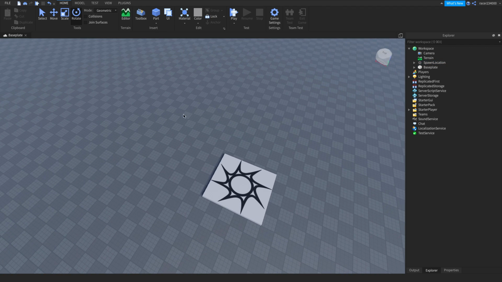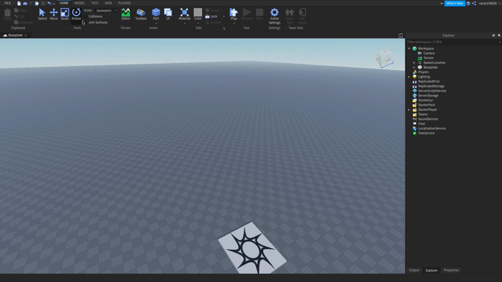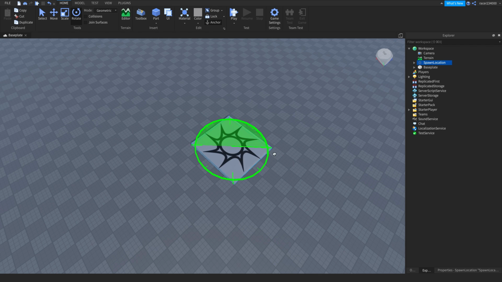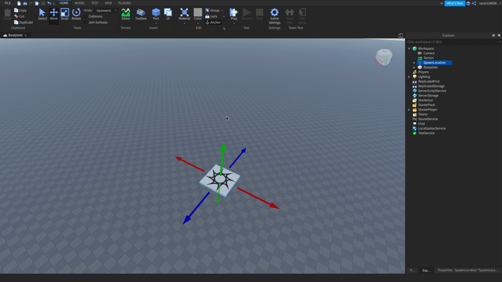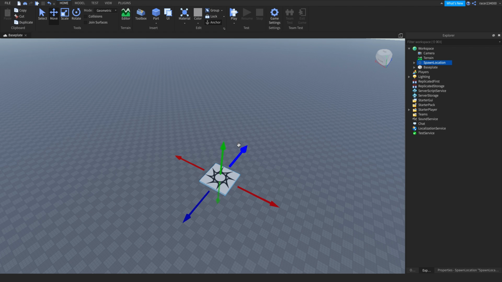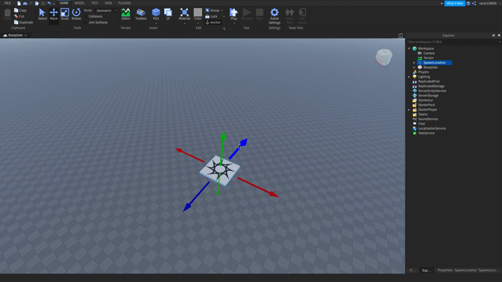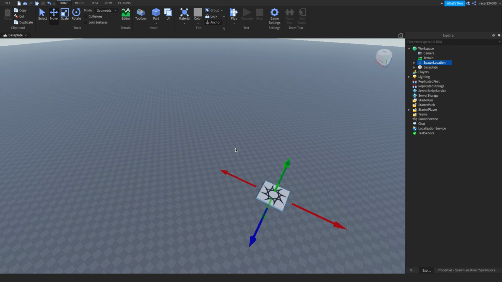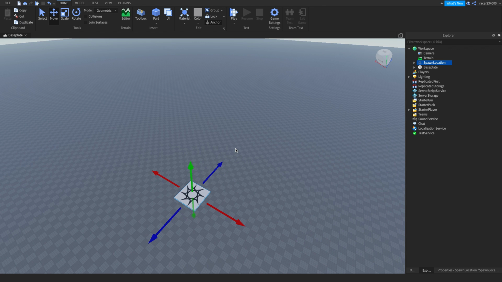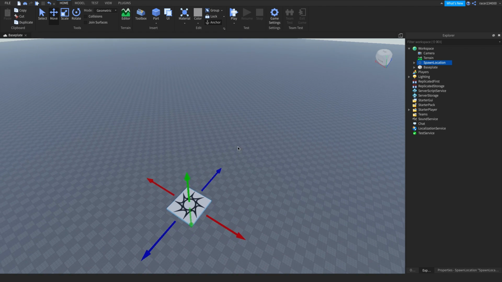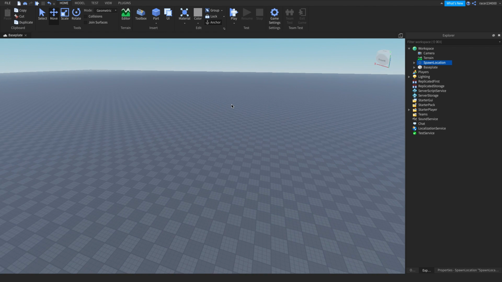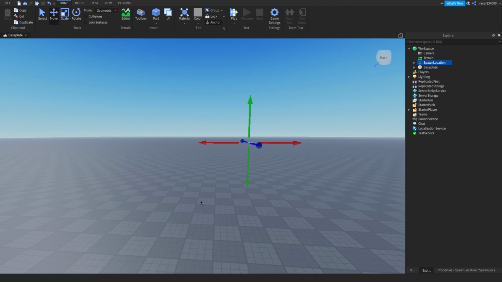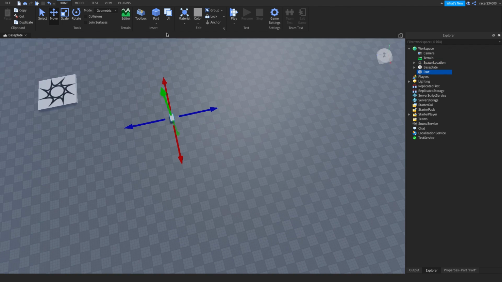Now next we have rotate, and then you can rotate objects. If you want to know how to move in Roblox Studio, Q is to go down, E is to go up, W is forward, S is backwards, A is left, and D is right, and then shift. If you're going really fast, you can hold shift to go slow. You learned.